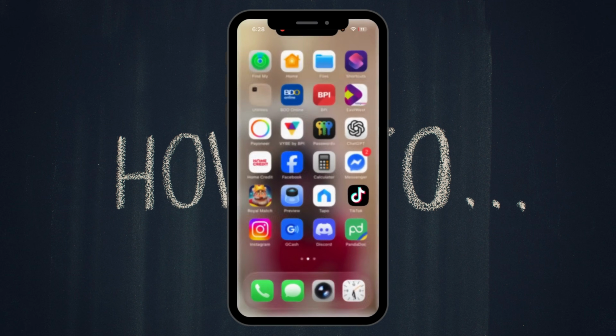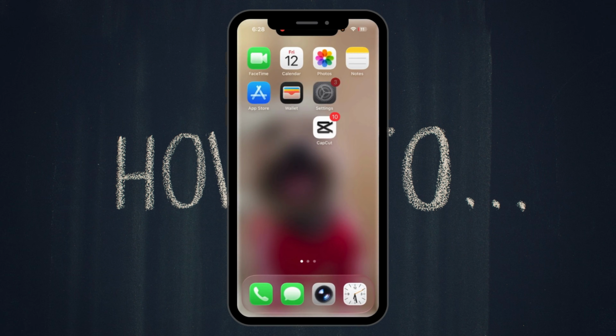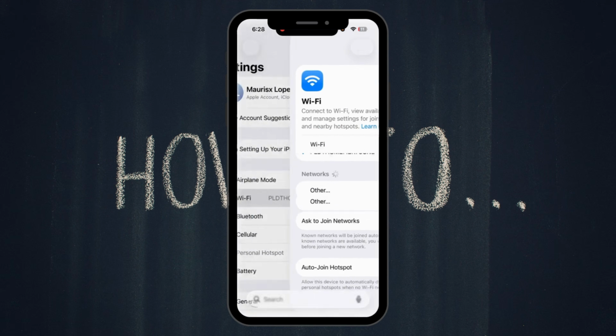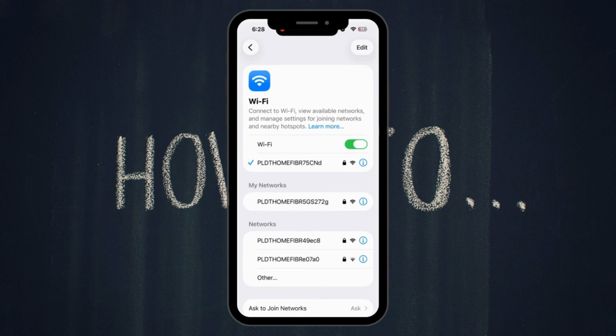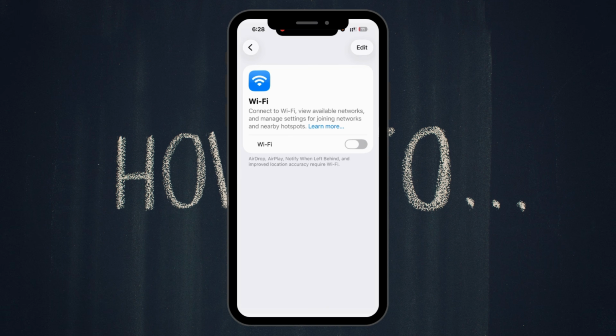Next, you can check your internet connection. So close TikTok and go to your settings. Then go to Wi-Fi and check if you're connected to a stable connection. A weak or unstable connection may stop TikTok from loading account information properly. So, switch between Wi-Fi and mobile data to see if the issue improves.